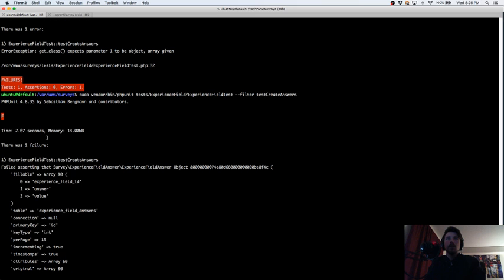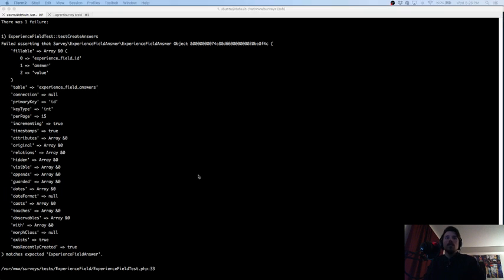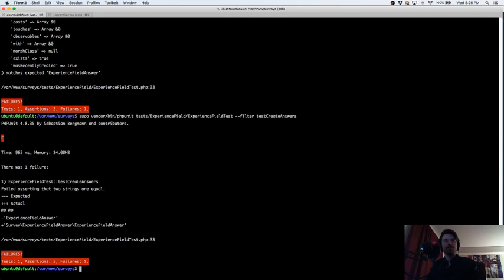Which one failed here? Failed asserting that object matches expected. Oops, sorry about that. I need getClass, because what it's trying to do is compare the string that this returns to the object I had there. So when I do getClass, it'll compare two strings. Let's see if I did that right.